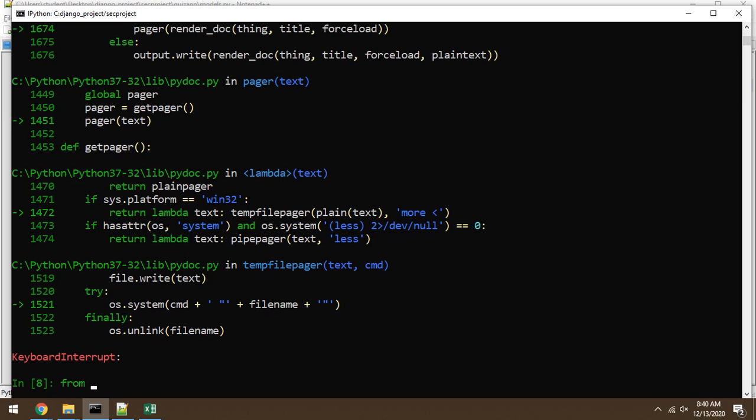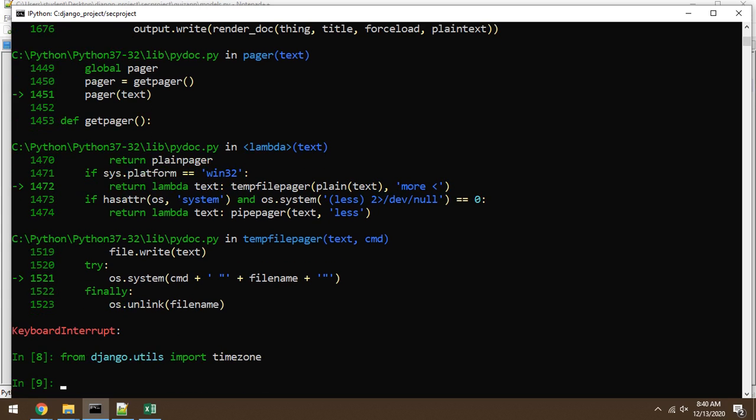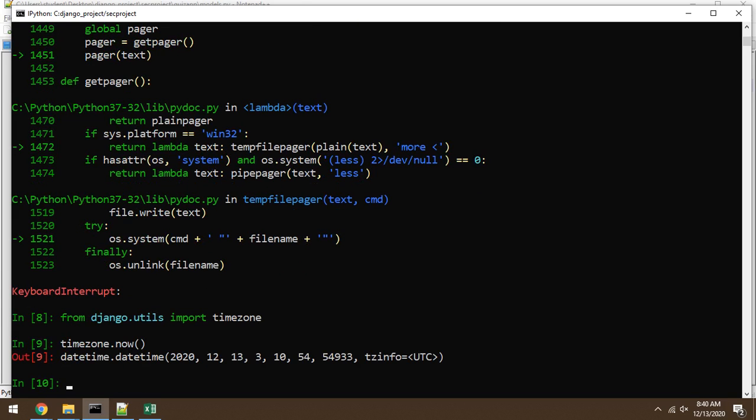Okay, so let me just write down from Django. Let me import one module from django.utils import timezone. Okay, django.utils import timezone, and timezone having one function that is now will return a current time zone. Okay, current date and time, it returns 2020 12/13. What about the 12/13? 12 represents the December, 13 represents actually like the date, and 2020 is a year.